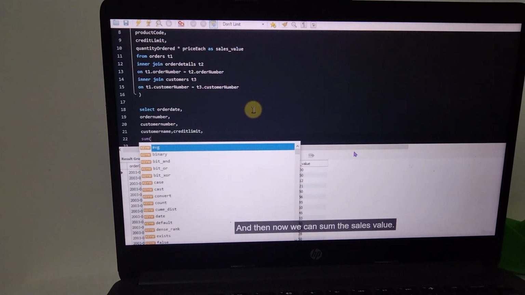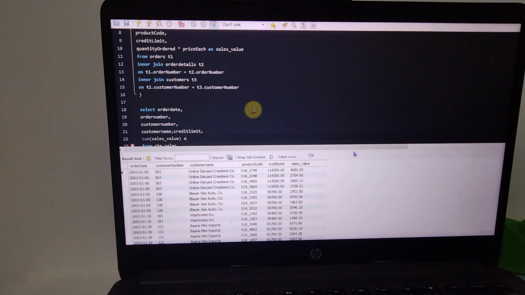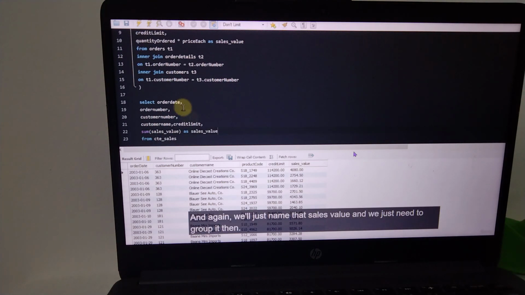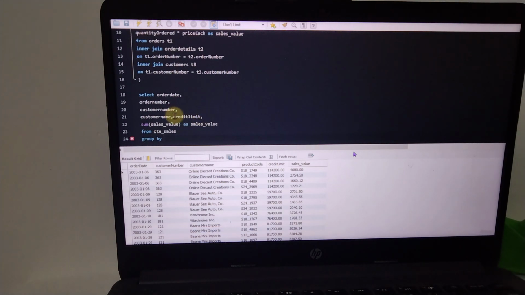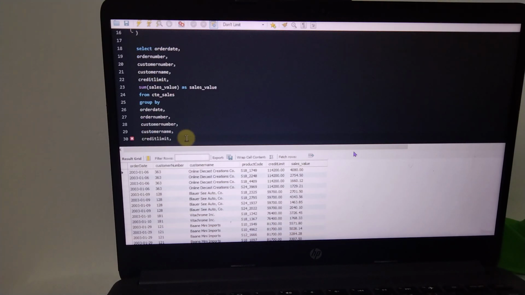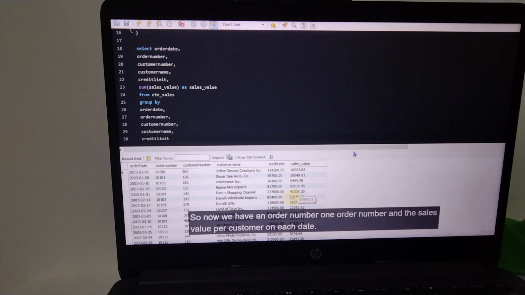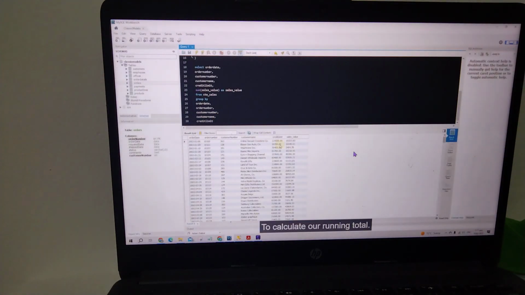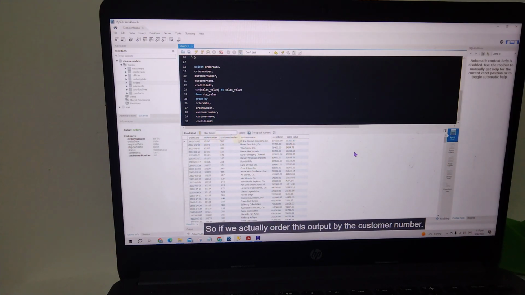And then now we can sum the sales value. And again, we'll just name that sales value. And we just need to group it then by all our columns that are non-aggregated. So I'm just going to copy them down. Now we have one order number, and the sales value per customer on each sale. So we can use this to calculate our running total. So we'll order this output by the customer number.